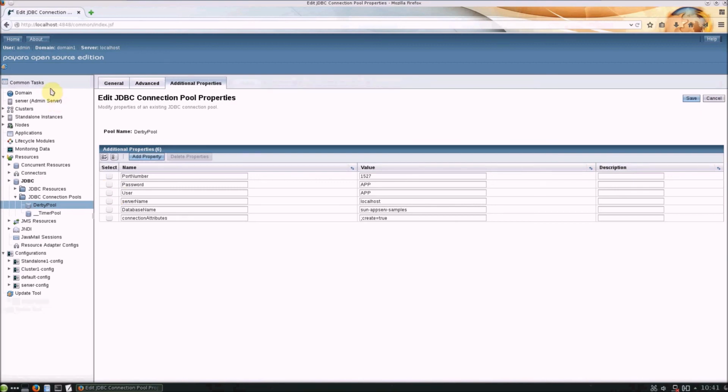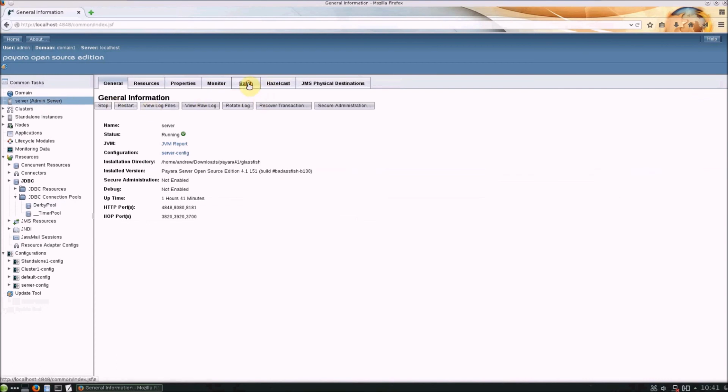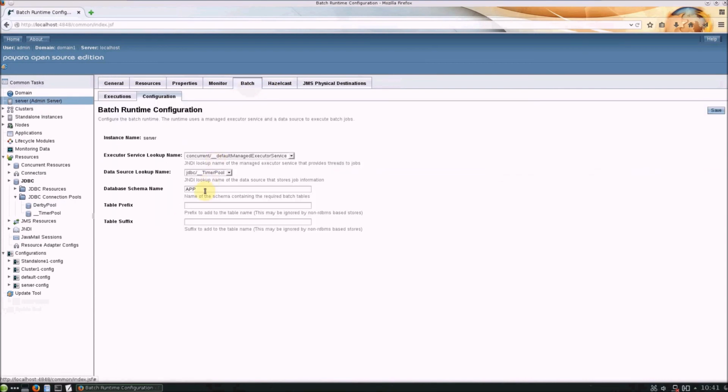Do note though that you specifically have to specify the schema name is blank. As you can see here, it defaults to app.